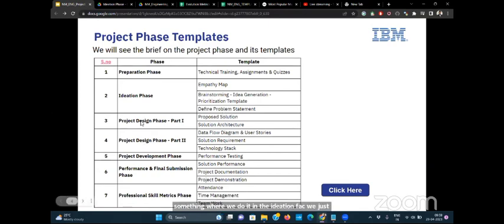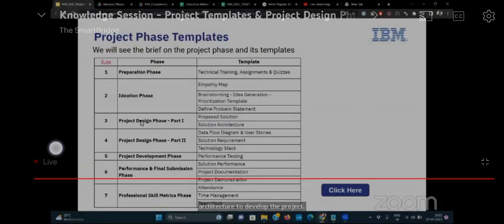Okay. So then we have a project design phase one. In this project design phase one, we have two templates. One is proposed solution and the other one is solution architecture. In proposed solution, we give a proposal. We have ideated, we have brainstormed sitting along with my team, and this is my proposed solution. The student will give you a proposed solution on the project they have enrolled for.